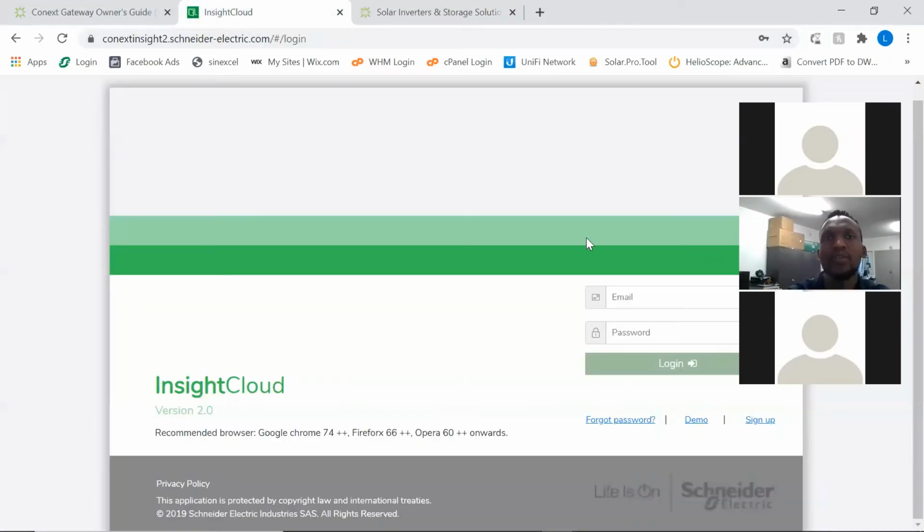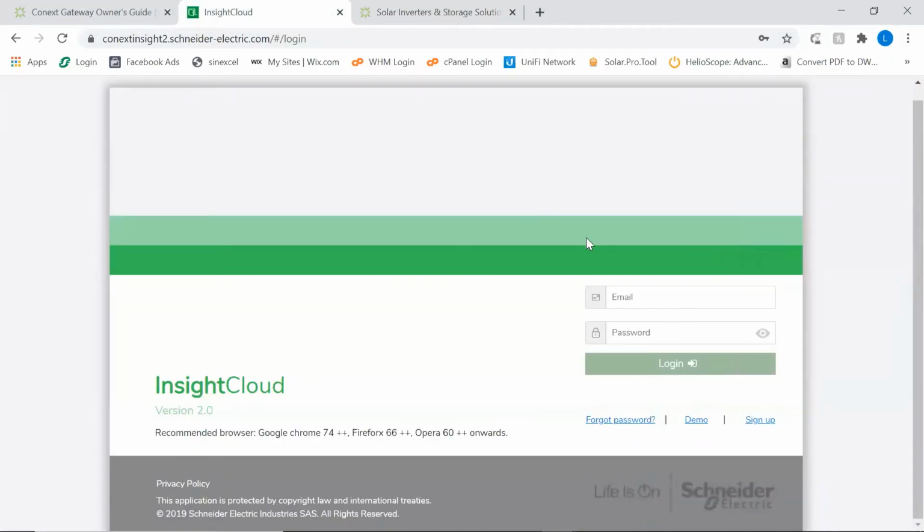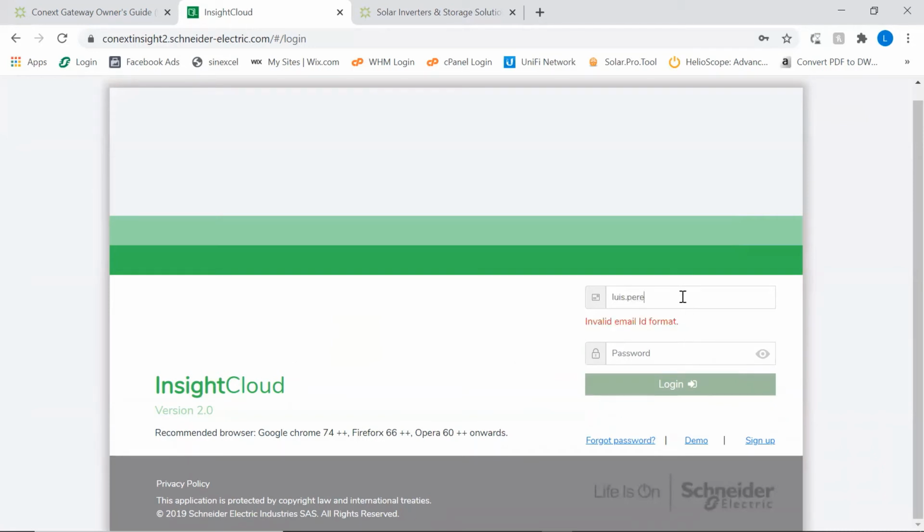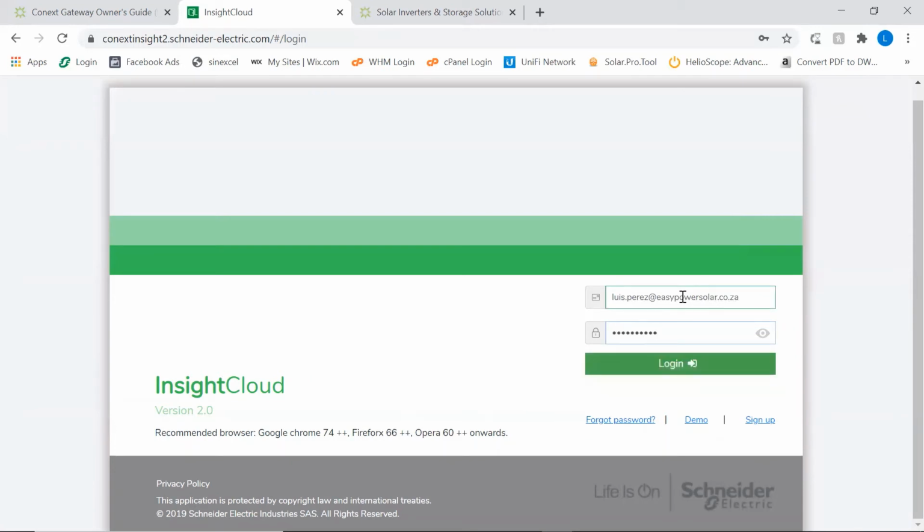Okay, so once you have created your InsightCloud account, the person that is creating the site physically on the system needs to add that email account to the list of users on that site. So we'll see how that is done. I'm going to quickly log into my account, and we will see some of the systems that we actually have physically connected to my account.